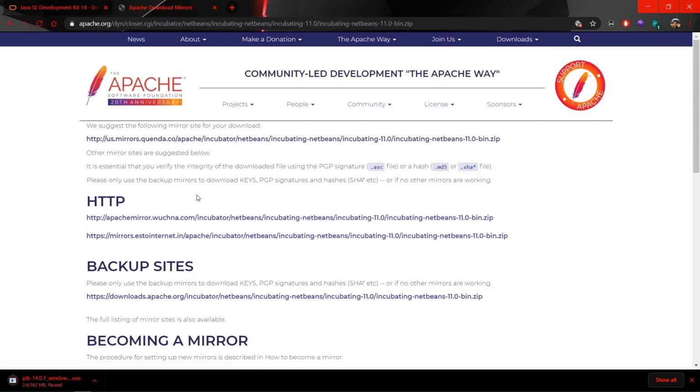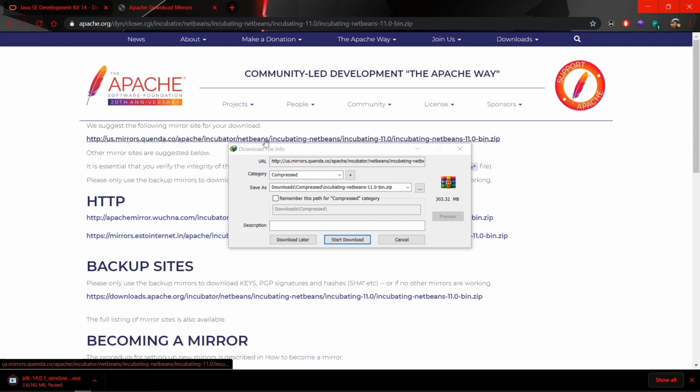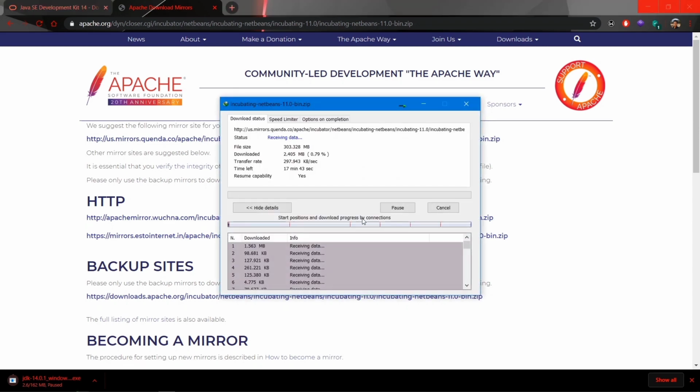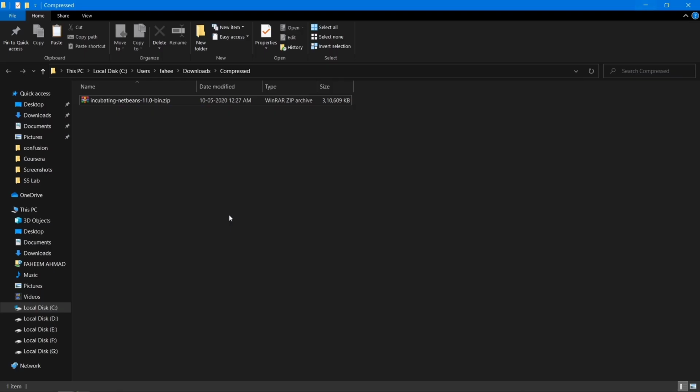So I'm going to click on this zip file, and then at last you just need to click on this mirror link, which is going to actually start your download of the zip file. The file is around 303 megabytes, so it's going to take some time to download. So I'm going to download this because I have not downloaded it earlier.